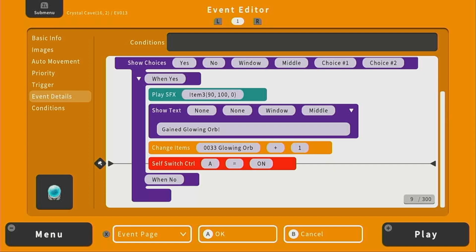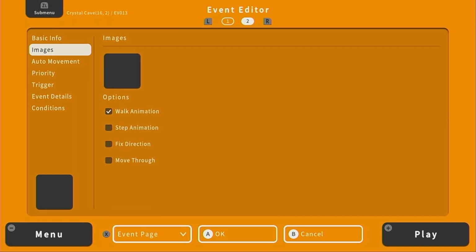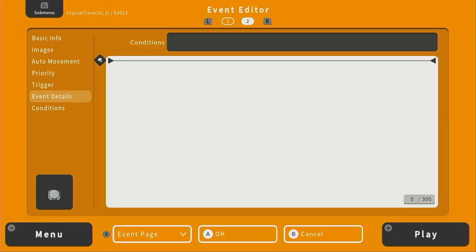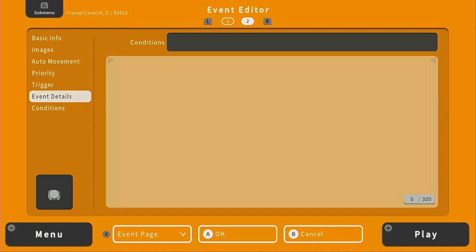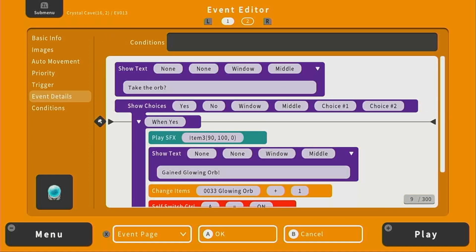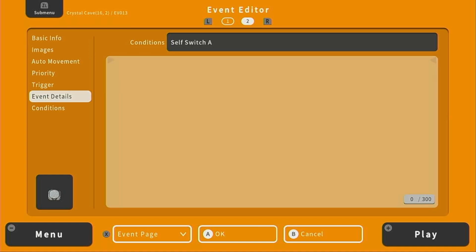But when self switch A is on, we're going to have to make a new event page, change the image to an empty pedestal with fixed direction on. And if you want, you can go ahead and add some events that say something like an empty pedestal. This one's had an orb on it or something like that. But we're just going to leave this blank and set the condition to self switch A being on. So now when we take the item, the glowing orb, it'll turn on self switch A, which will switch to this new event page, which is completely blank with the image of an empty pedestal. And then we can press OK.